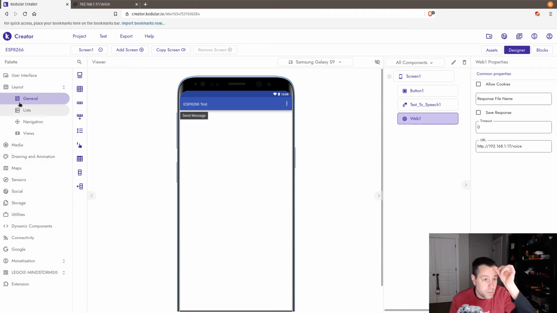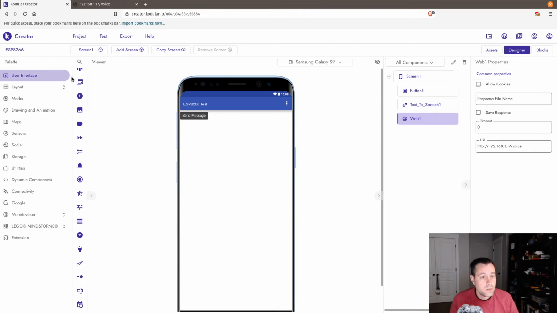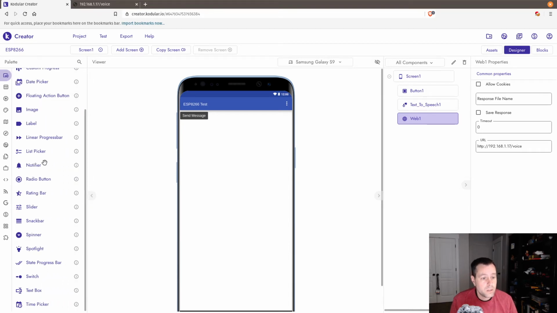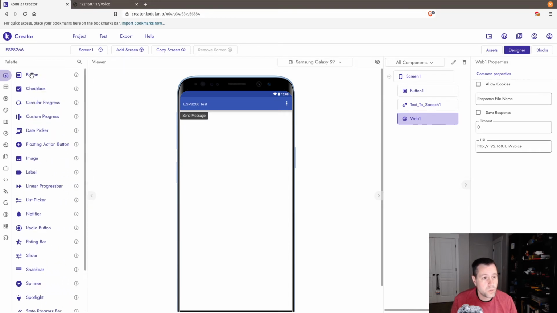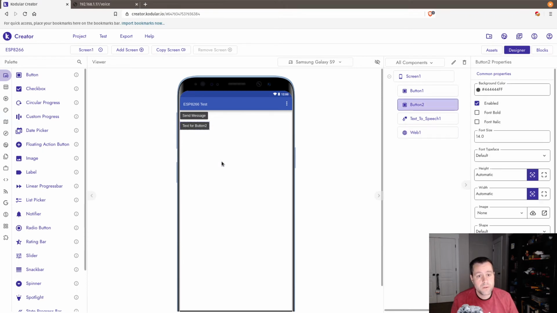Oh, where did I get the button from? User interface. And these are in alphabetical order. Button. Let's get another button out here. Great. I'm sure we could put these next to each other somehow.